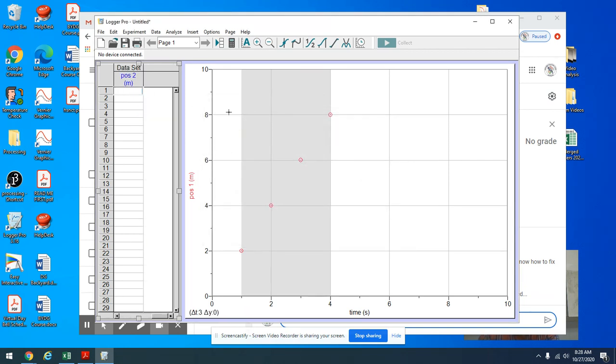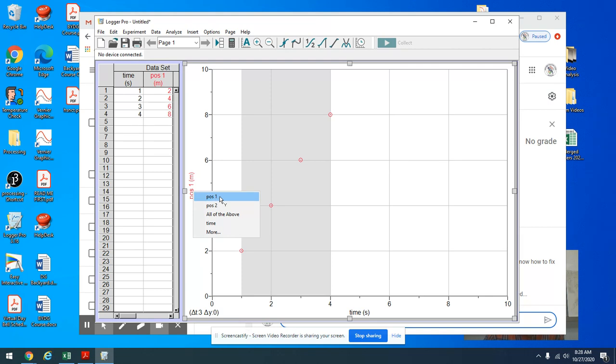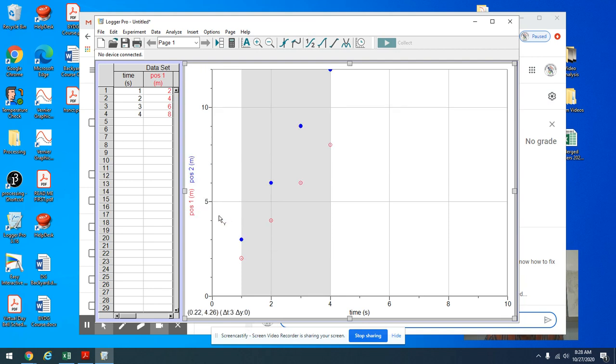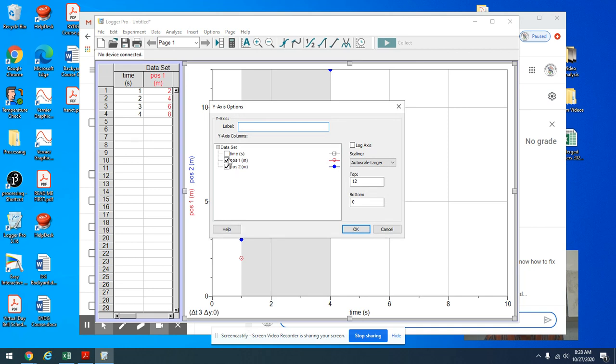And then 3, 6, 9, 12. And same as with Graphical Analysis, it did not automatically plot that data set too. So I'm going to click on this, not right click, just regular click here. And then there's a couple ways you can get this. You can click on this all of the above option, and it'll put both of them on there. Or you can click on this and go to more, and then you can just toggle the ones that you want on and off like that. Right?